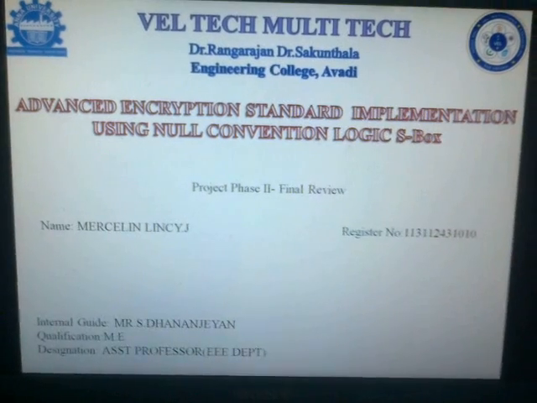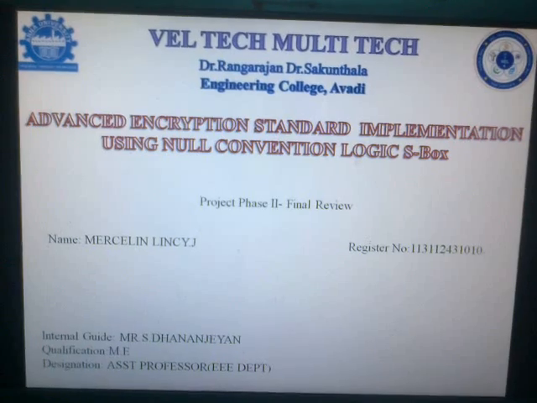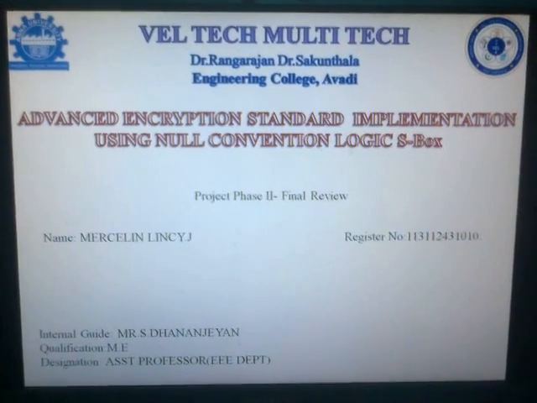Hi, myself Mercelin Lincy. My project title is Advanced Encryption Standard Implementation using Null Convention Logic S-Box. My project guide is Mr. Danand Jain. Now let us see the hardware demonstration for this project.